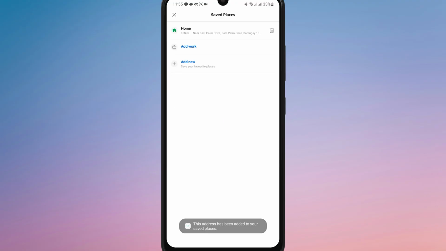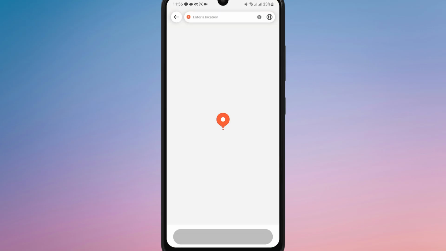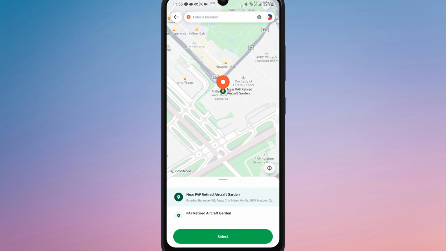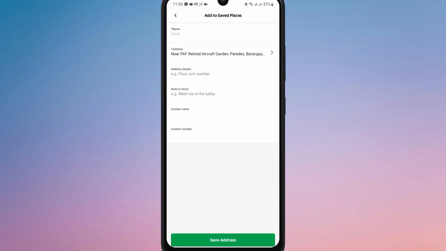Similarly, tap on Add Work to add your work address. You can either manually type and search for the desired location or use Grab Maps to locate it easily. Move the pin to select the work address, and once you have chosen it, tap Select.